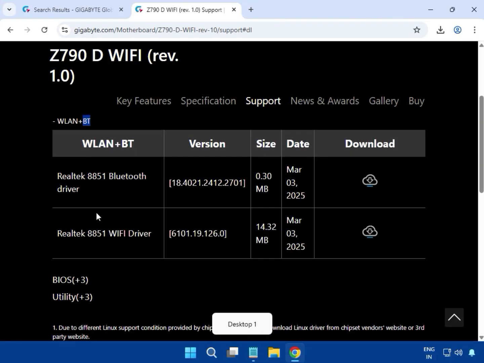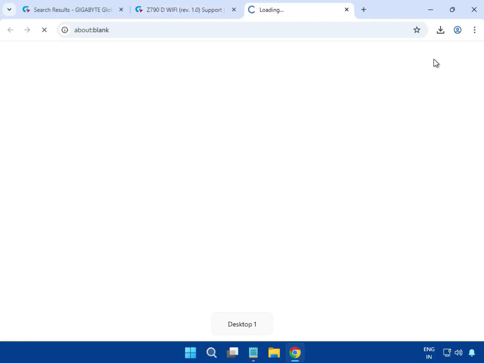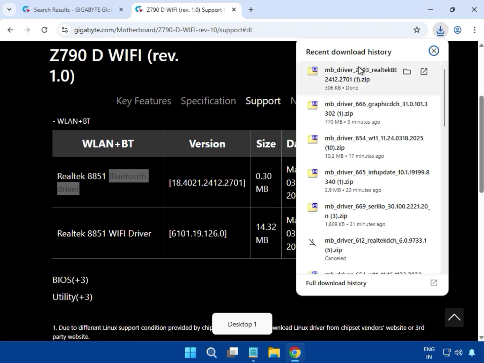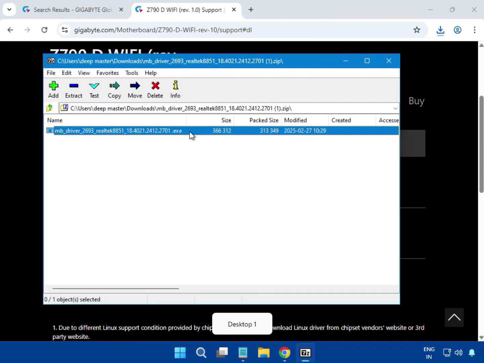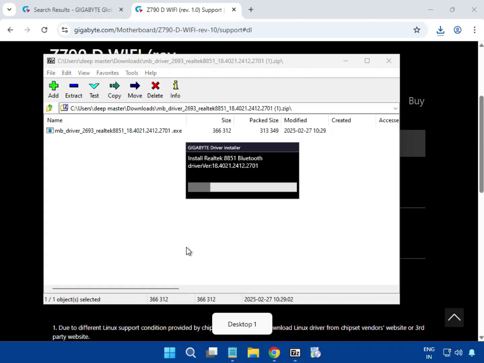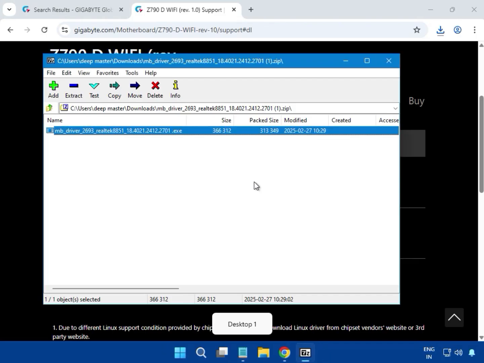Bluetooth driver. Select the Bluetooth driver and click to download. It starts downloading, and then just open it and double click to launch, and yes, and this is installed and then close.